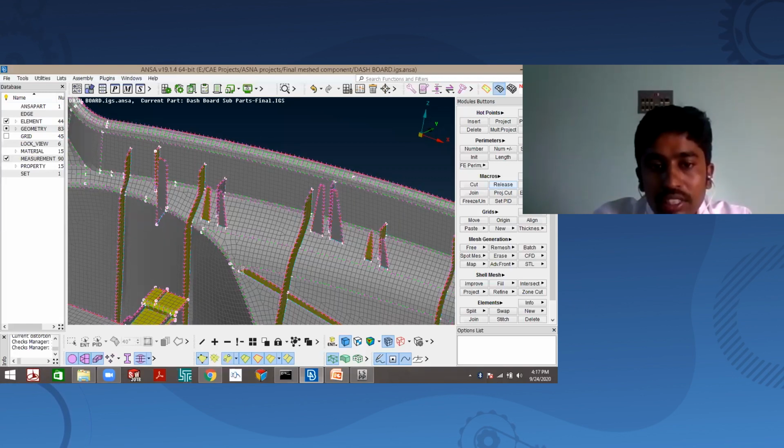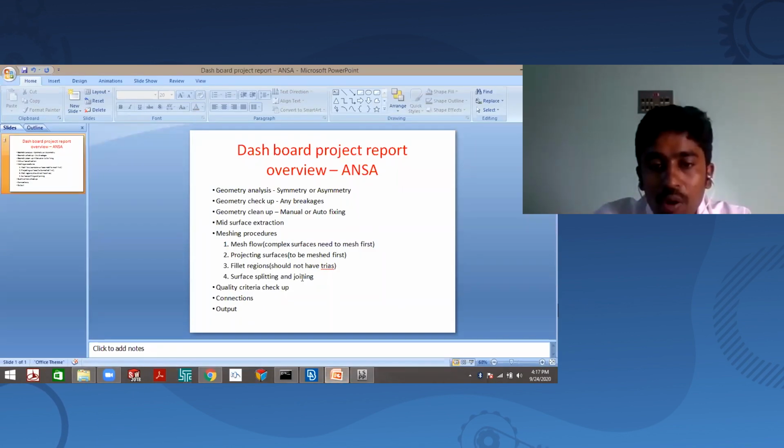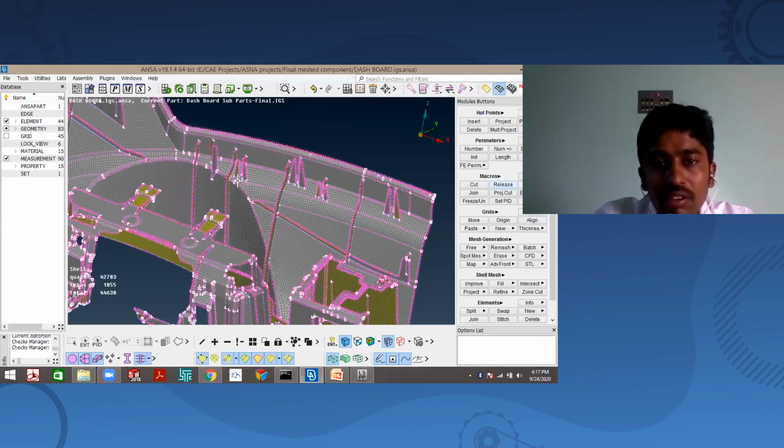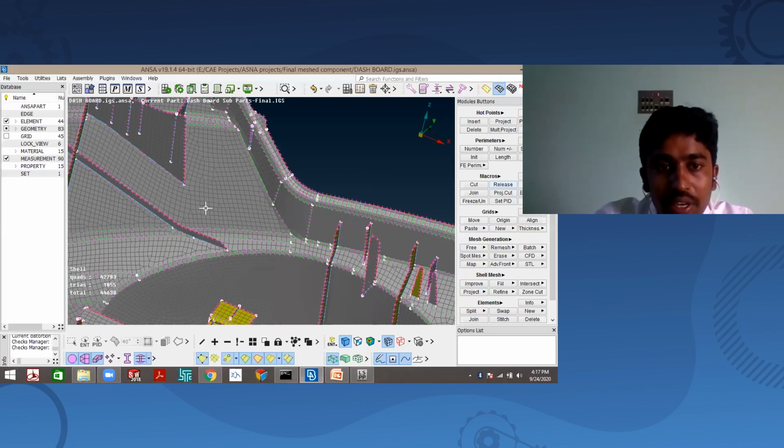And the next thing is surface fitting and joining. This is the most important thing we have to keep in mind. Surface fitting and joining is nothing but, when we face some complexities in meshing an area, we split this surface into a different comp. That means we should split the surfaces with many number of cones so that we will match the quads, or match the surfaces with a lower number of trias.